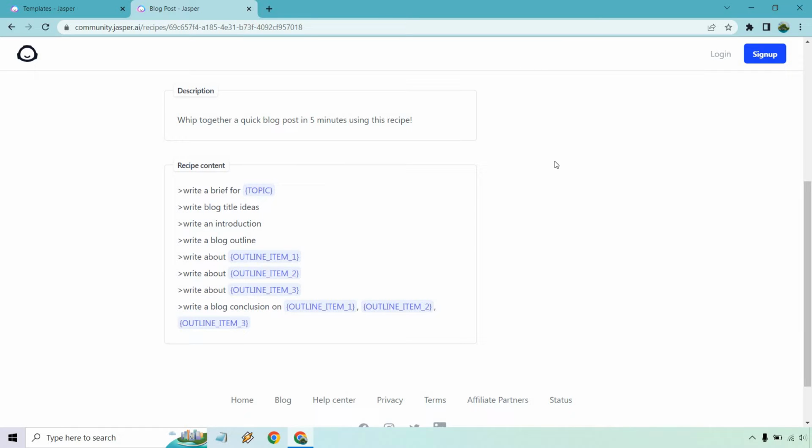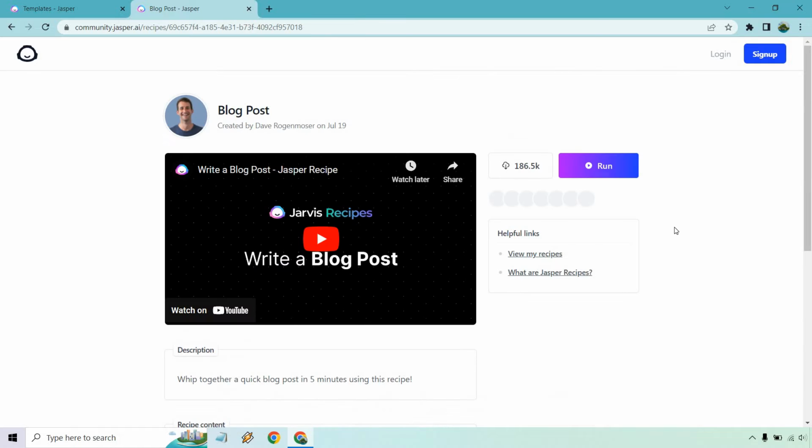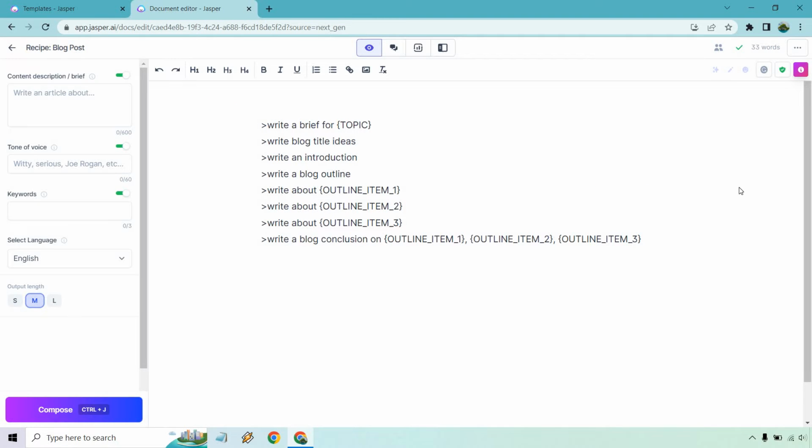What I like about recipes is it's kind of like you're baking a cake and they give you recipes where you got to do this, you got to do that. And I'm going to follow through and walk along just so you have more idea how it can be used to very quickly create your blog post. So let's click on run. All right, and so there we have it.